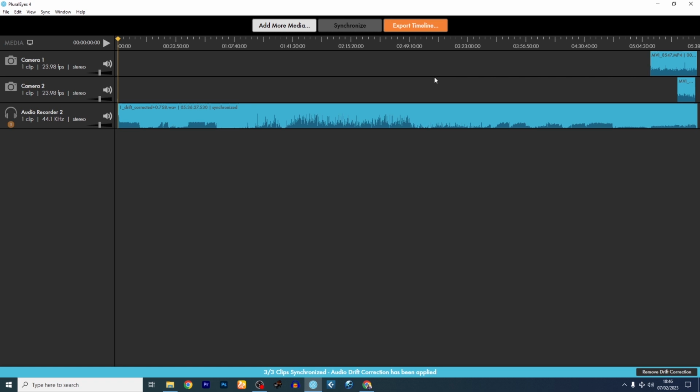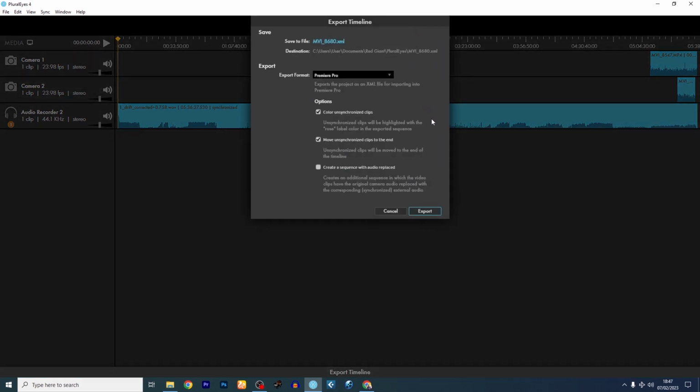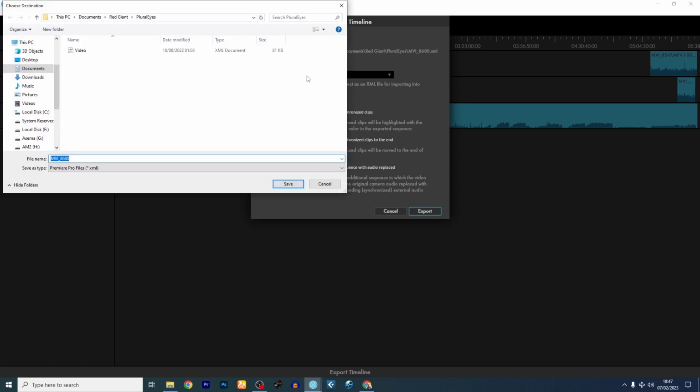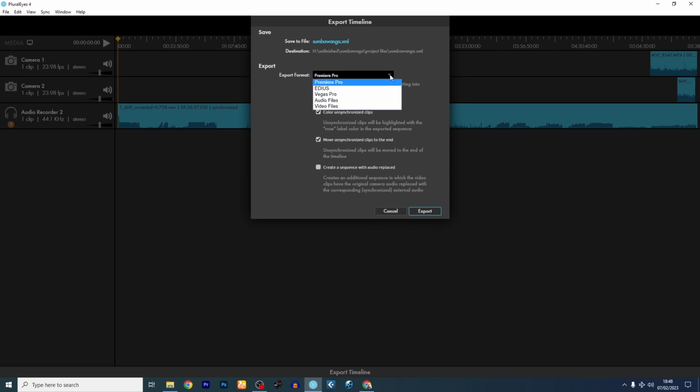Okay, after your synchronization is finished, you'll go ahead and click here to export your timeline. So first you'll click here to rename your file and select where you're going to save it. Then you'll click save. Next you'll click on the drop down menu here and select Premiere Pro. You'll uncheck this move synchronized clip to the end and click on export.